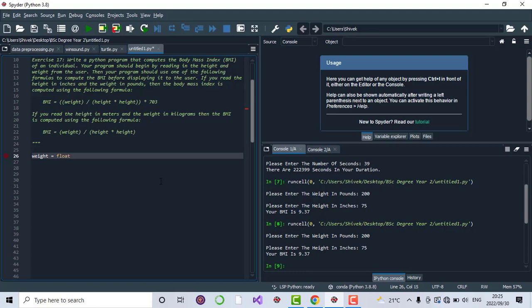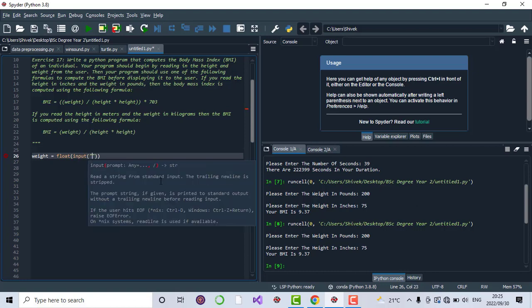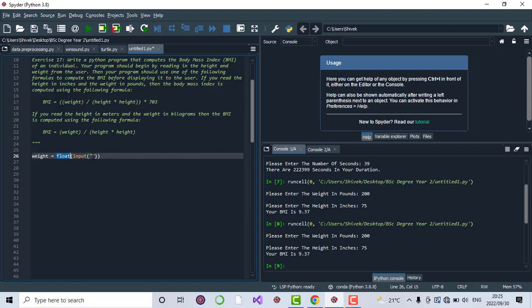So let's do a float input. Float, because I've rarely come across situations where a person weighs exactly a whole number. So let's give them the benefit of the doubt and just make it a float. Float input, please enter this is weight in pounds. That's good. Moving on.